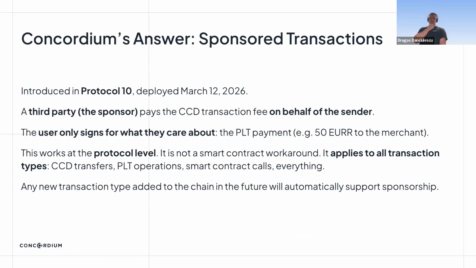As I've said, these were introduced in Protocol 10, deployed in March. It means that a third party will pay the CCD transaction fee on behalf of the sender. The user will only sign for what they care about, the PLT payments. So you will see in the live demo that we'll be doing towards the end that what you see as a user is basically the same as before. And it all happens in the background.